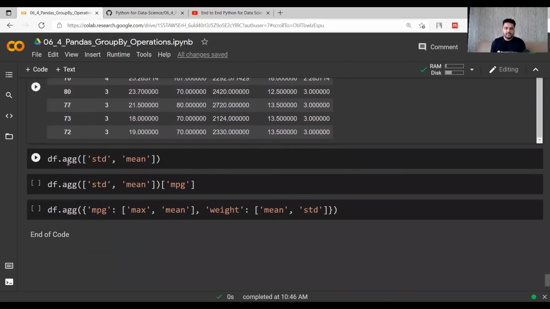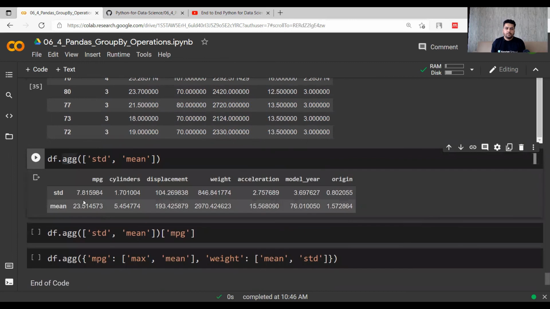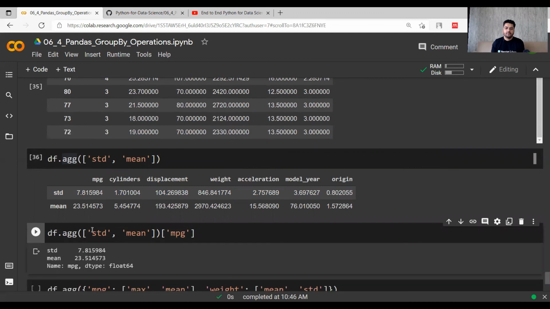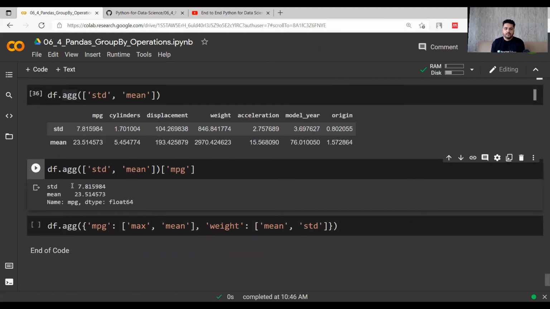So there is this aggregate command also. These are the aggregate functions, right? Mean, median, mode, standard deviation, count. All these things are aggregate functions. Now if you apply standard deviation and mean over the full data frame, it will look like this. For the full data set, you have got the standard deviation and mean for each column, right? But if you want to do it only for mpg, miles per gallon, you can get this value: standard deviation is 7.81 and mean value is 23.5 for miles per gallon.